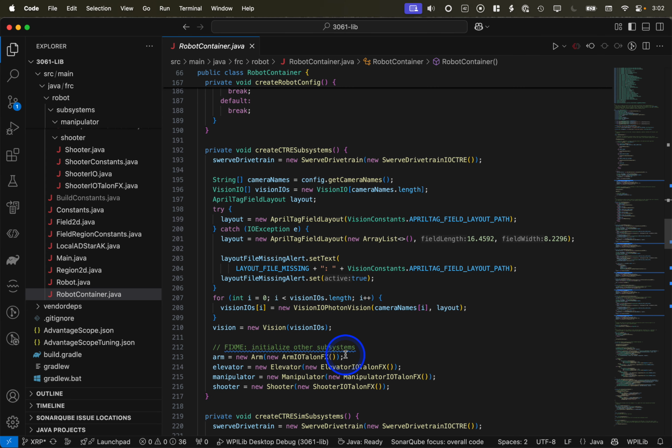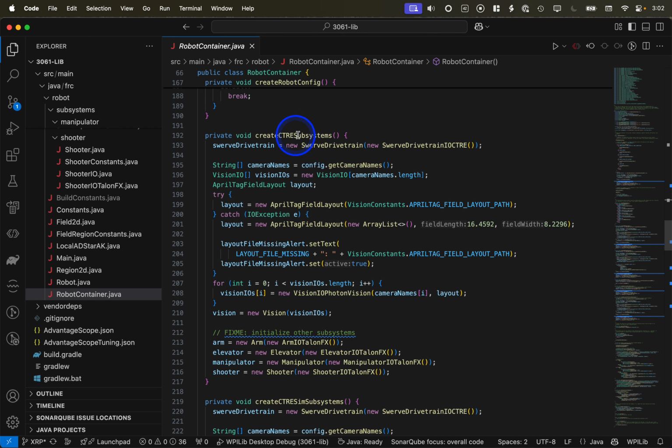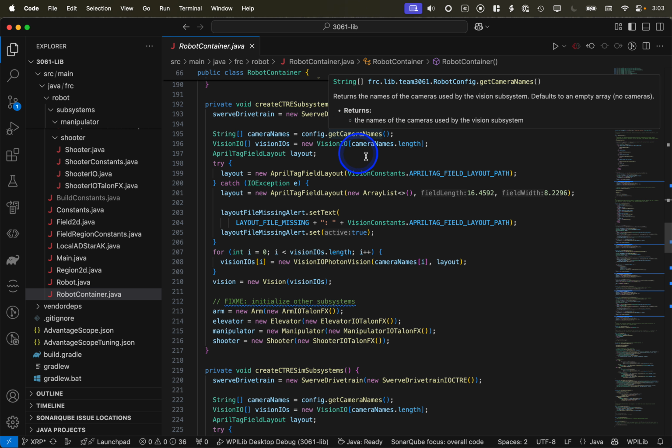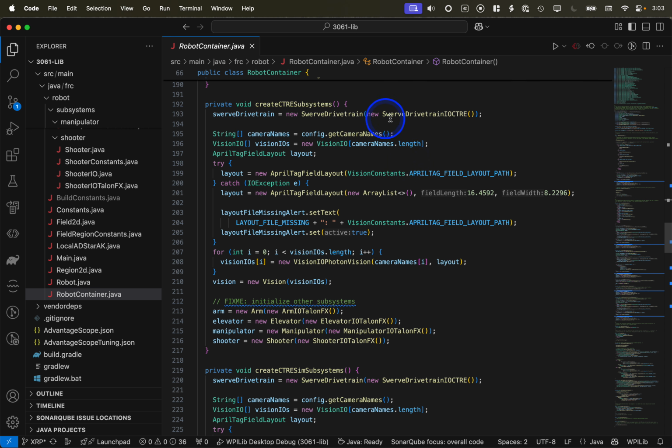All right, so let's look at some of these. We're not going to look at all of these, but we'll look at some of these create subsystem methods. So here's one for CTRE. What you'll notice for each of these is that for all of the subsystems, including the drivetrain, we create the subsystem, like swerve drivetrain, arm, elevator, manipulator, shooter. And to each of the subsystems, we pass the hardware specific implementation of that IO interface. So here's the new Swerve drivetrain IO CTRE, so a CTRE based drivetrain. Here's Talon FX for elevators, which is what we usually use. But we'll see that that can be different as well.